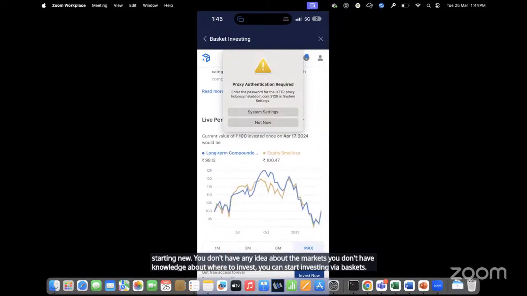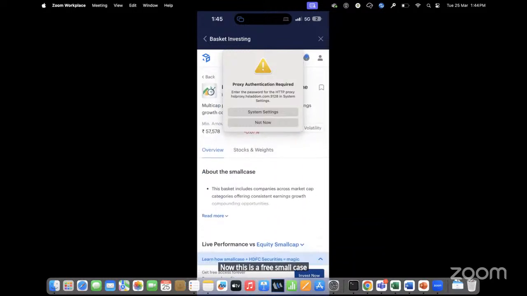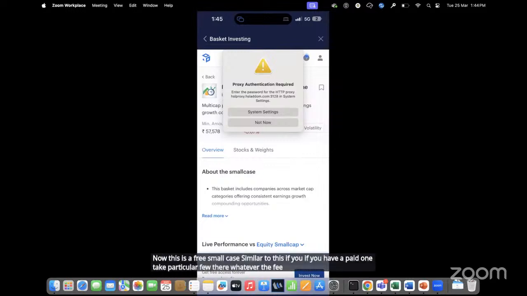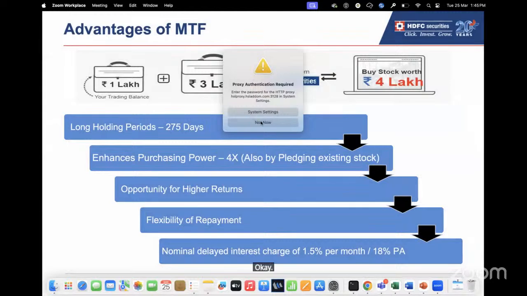Now this is a free smallcase. Similar to this, if you have a paid one, there is a particular fee. Whatever the fee would be decided by the manager, 2,000, 5,000, that is charged to you. Okay. I hope I was able to answer the question.